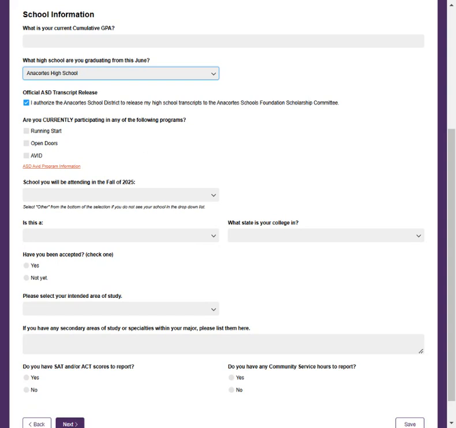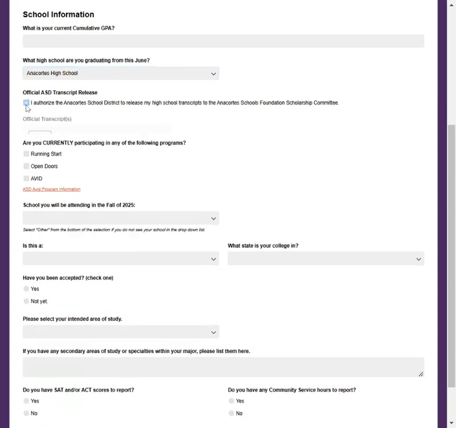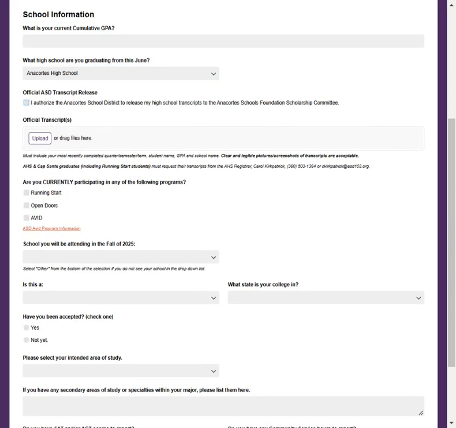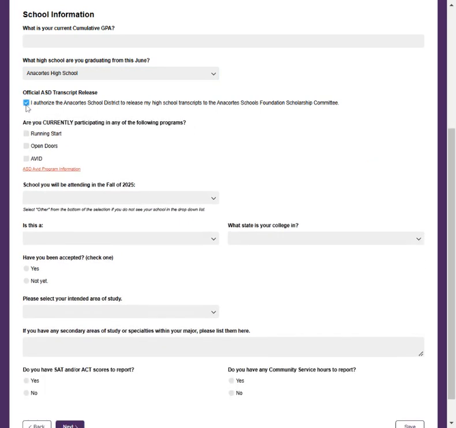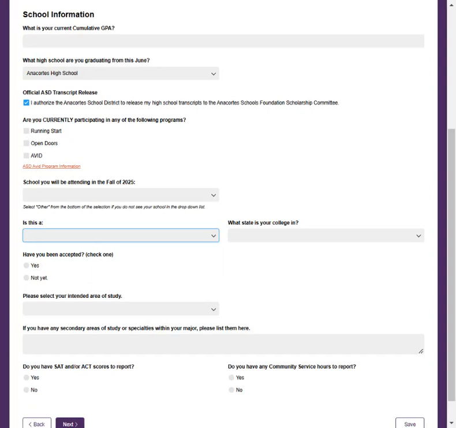Official transcripts are a requirement and must include your most recently completed term. If you are a senior and choose not to have ASD provide your transcripts directly to the committee, you will uncheck this box and upload your transcripts in the box that appears. In this section, please be sure to indicate if your chosen college is a 4-year institution or a 2-year institution or technical program, as this will trigger other required information below.